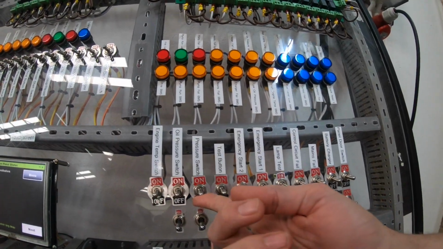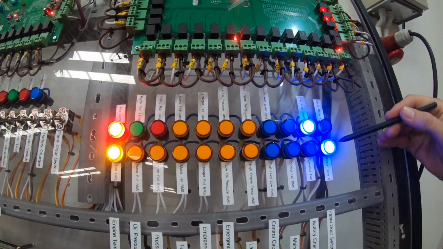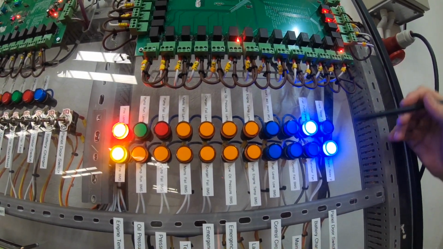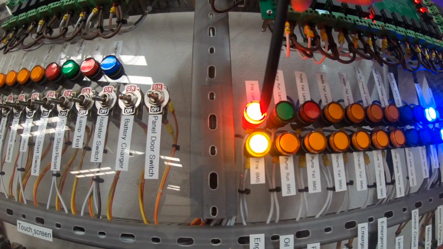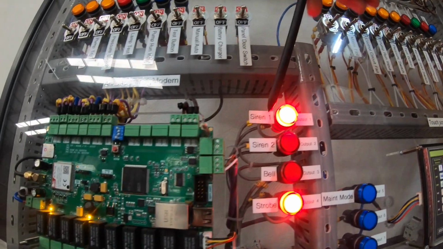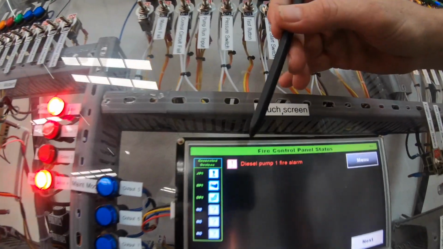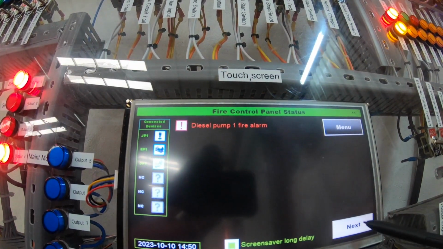We're now going to activate the pressure switch. It activates the fuel pump power. Crank 2 has started. Fire lamp, the auxiliary fire output on the annunciator, siren 1 and strobe have activated. We come across to the display. We've got diesel pump fire alarm.